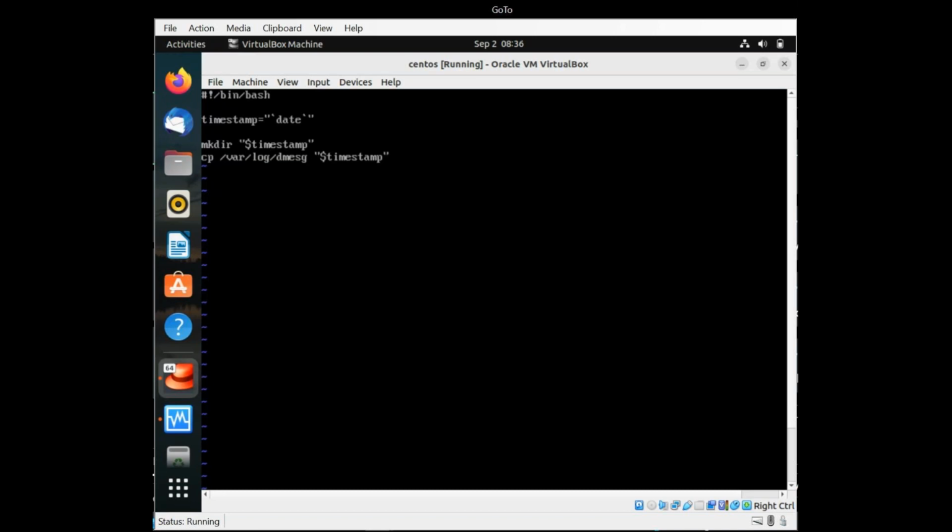And when I say variable, how to give a variable is you need to mention some name here, without space, equal to, and whatever you want to assign on the right side of equal to. Make sure you do not have any spaces before or after the equal to. You can assign anything you want. Here our purpose is to save the date, so we have saved the date.